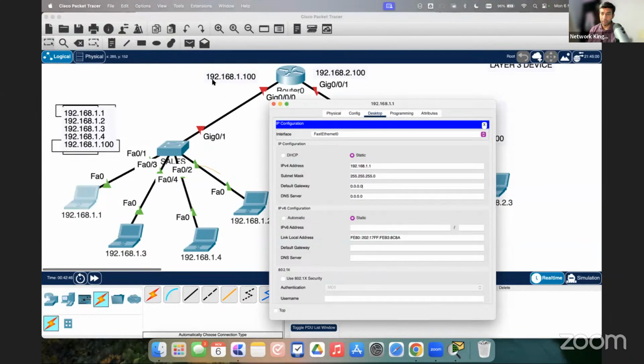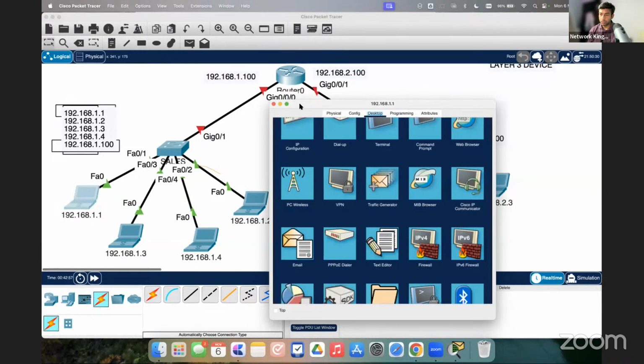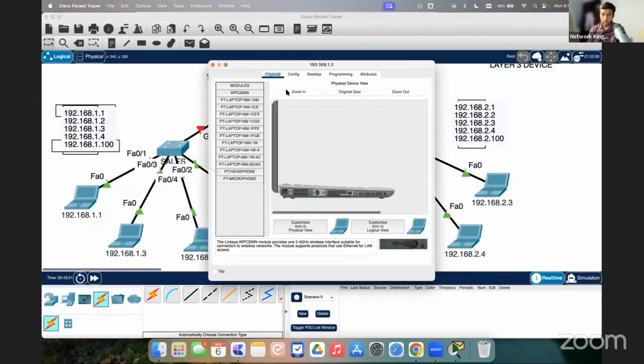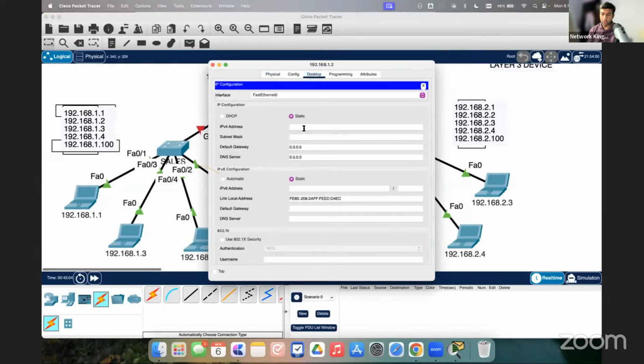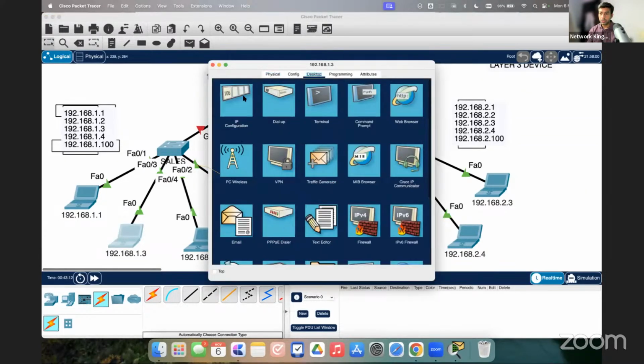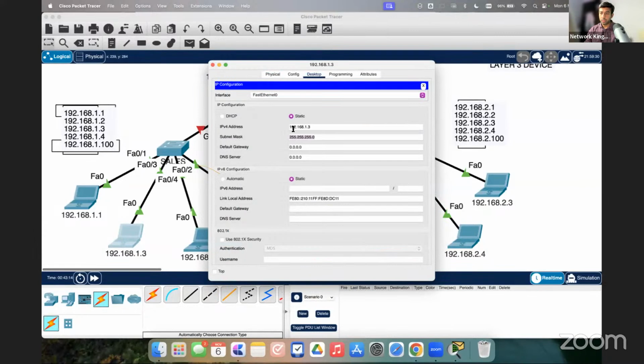So my gateway will be 192.168.1.100. Okay, so I've given the IP, just close this window. That's it. Very simple. Let's do it fast now. Go to desktop, IP configuration, IP, and then the gateway IP 1.100. That's it. Let's go to the third computer, 1.3, and 192.168.1.100 is my gateway.